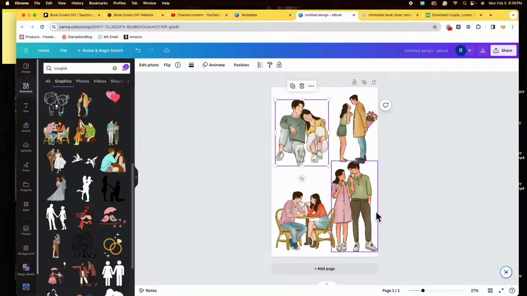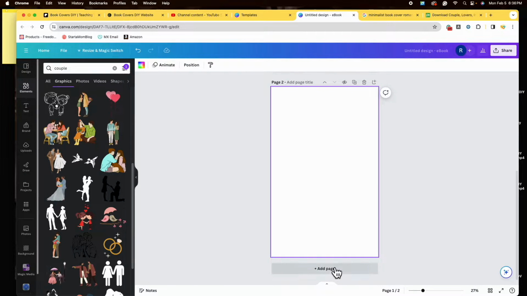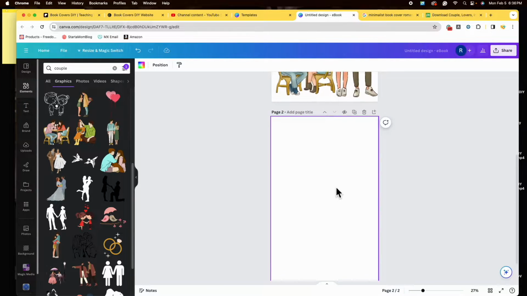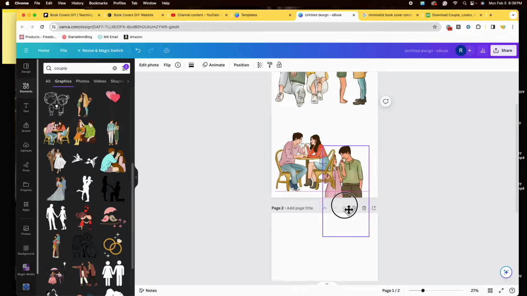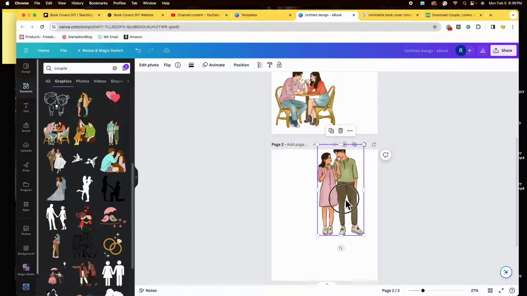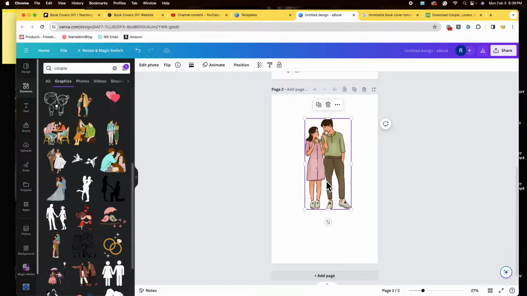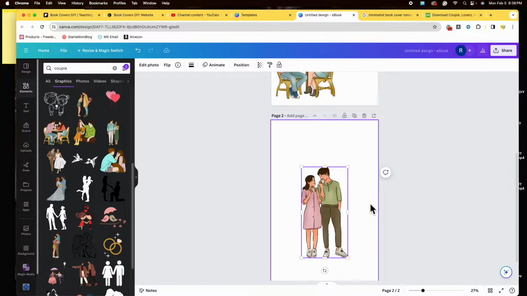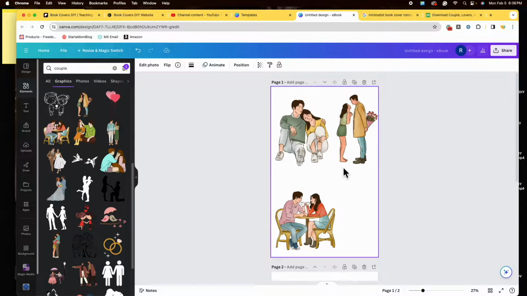Now, you don't have to. If you wanted to make a second book cover of one of these other couples, you can always do that by clicking Add Page here at the bottom, and you're going to get a second blank page. You can click on one of these couples and drag them down to this page. If you wanted to make a totally different design, you could do that. But for today, I'm just going to stick with one and then I'll show you how to change it up for a second cover.